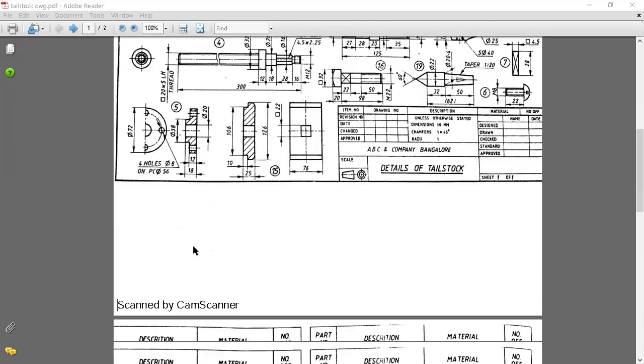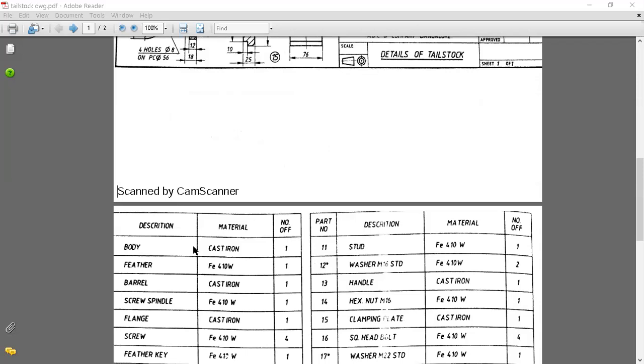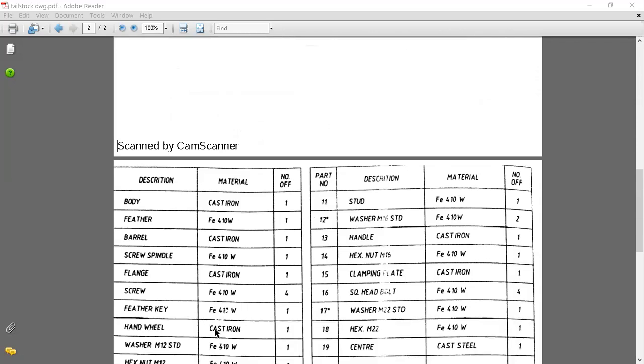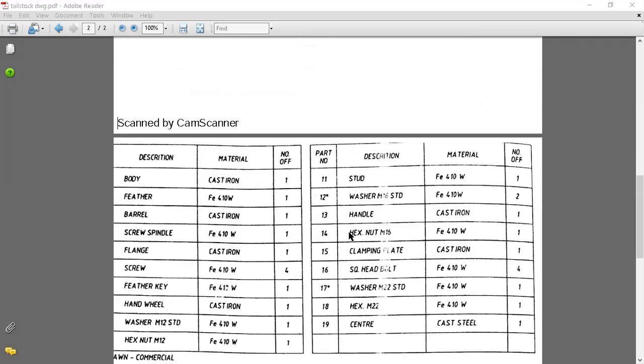So like that, you identify that is a flange. It is made up of cast iron. Then you have the feather key, hand wheel. So hand wheel is made up of cast iron, washers, hexagonal nut, stud, washer, M6 standard. So you have written your star mark. That means this 12 and 17, they are the standard. They have written here it as STD.